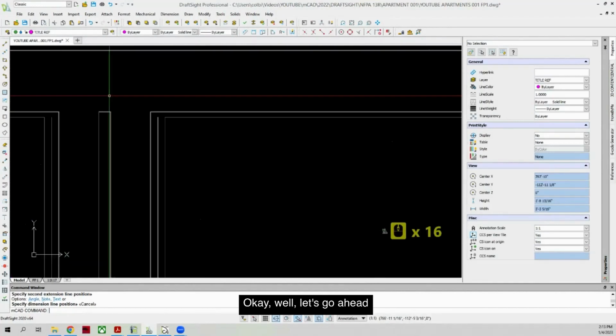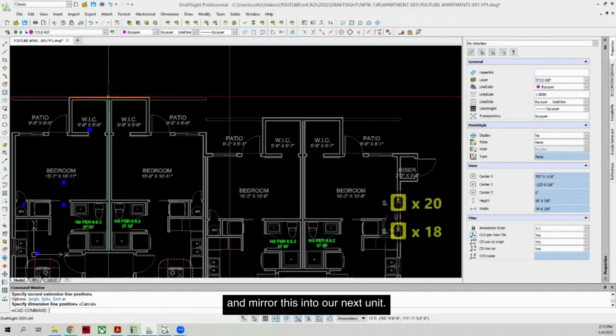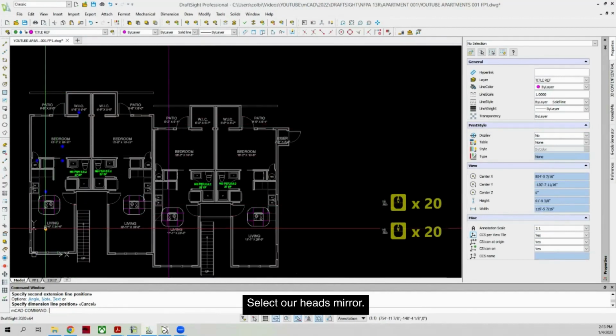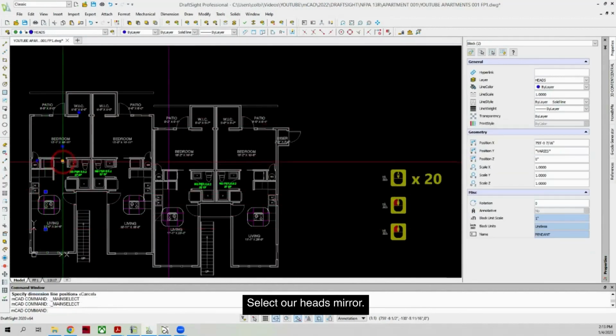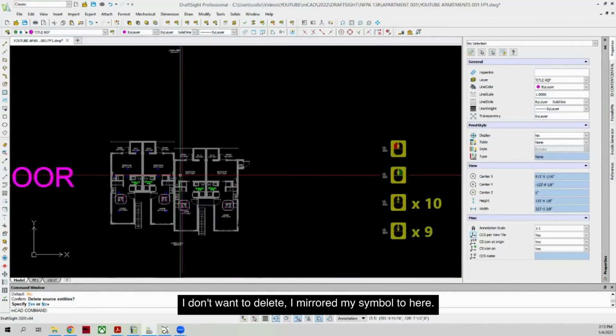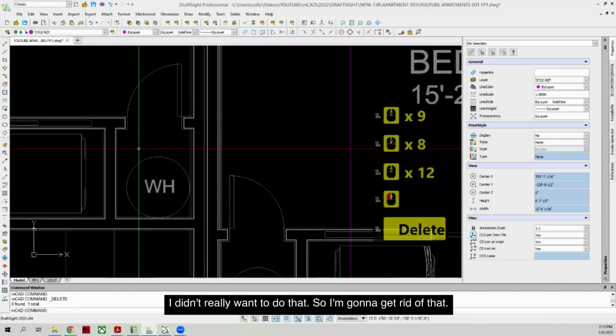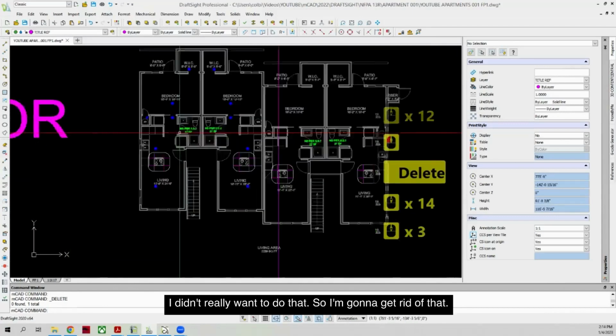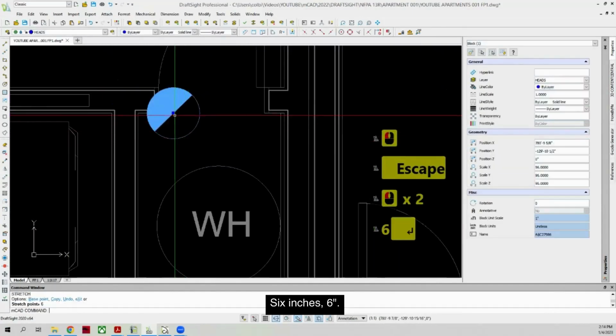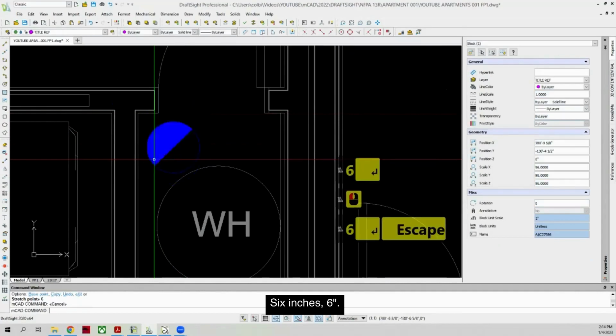Well, let's go ahead and mirror this into our next unit. Select our heads, mirror, don't want to delete. I mirrored my symbol too here, I didn't really want to do that, so I'm gonna get rid of that. 6 inches, 6 inches.